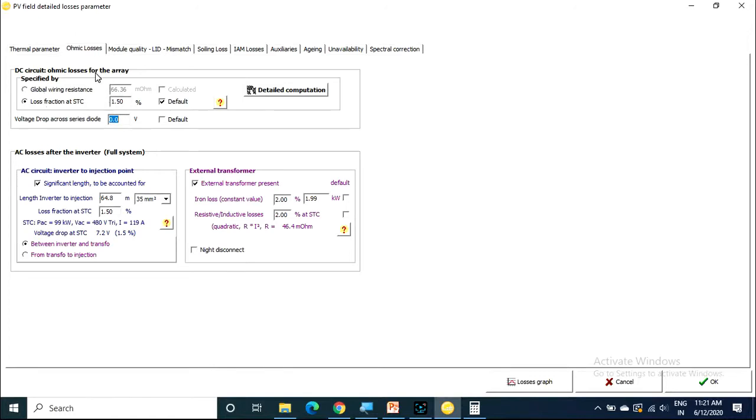This is for DC cable resistances and the losses due to DC cable resistance. And from the AC side also we will get resistance losses. So here also according to IEC, the loss factor is maximum 2%. I will choose 1.5%. And if you are using a transformer which is connected to the grid, then iron losses and copper losses also are accounted. So I am choosing 2% for iron loss and copper loss.